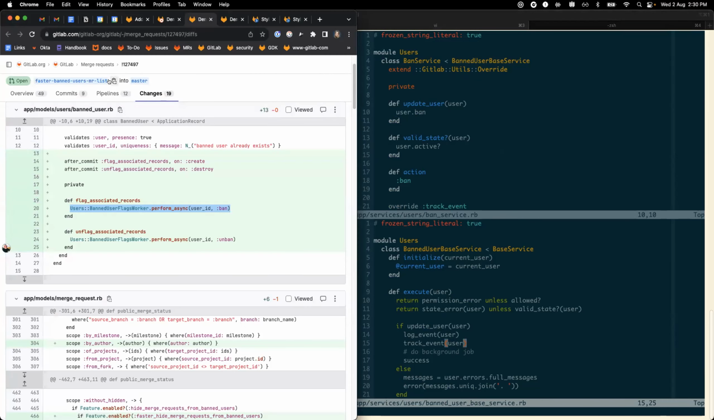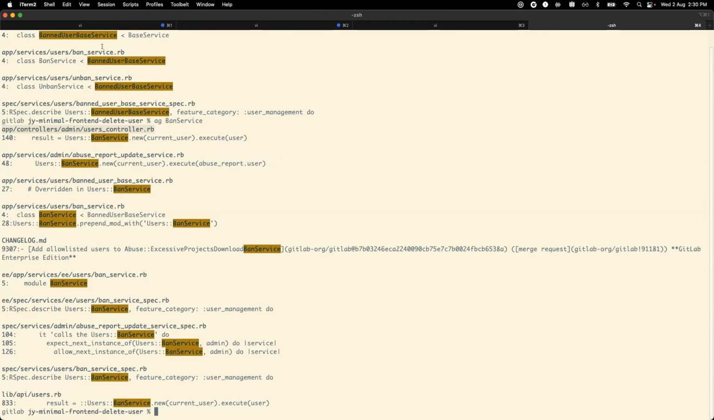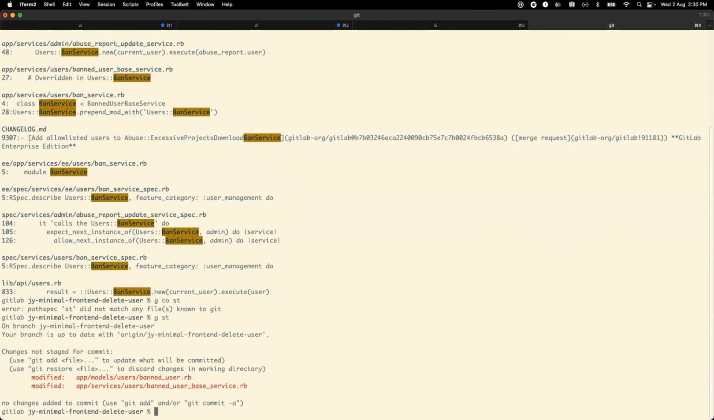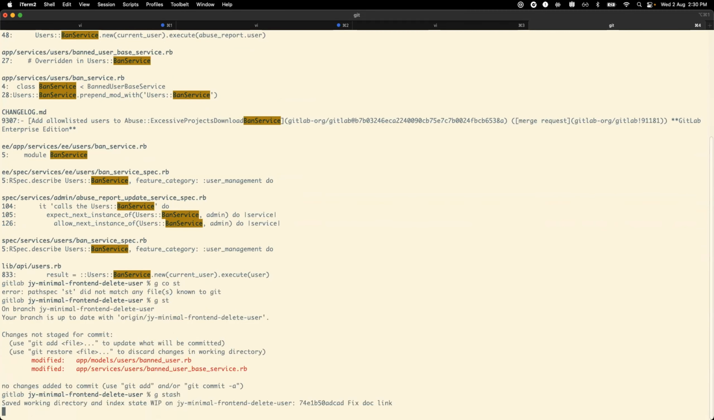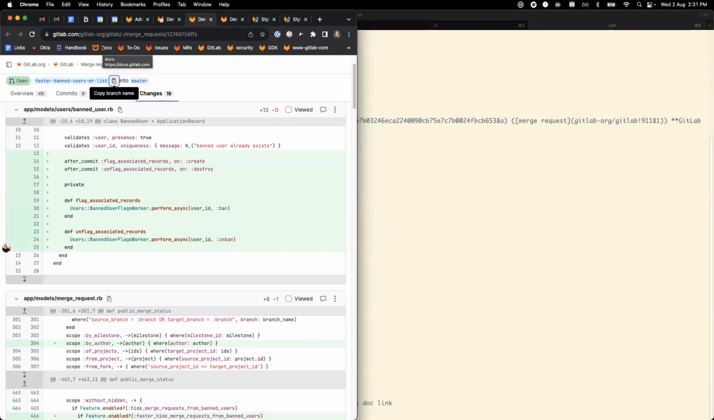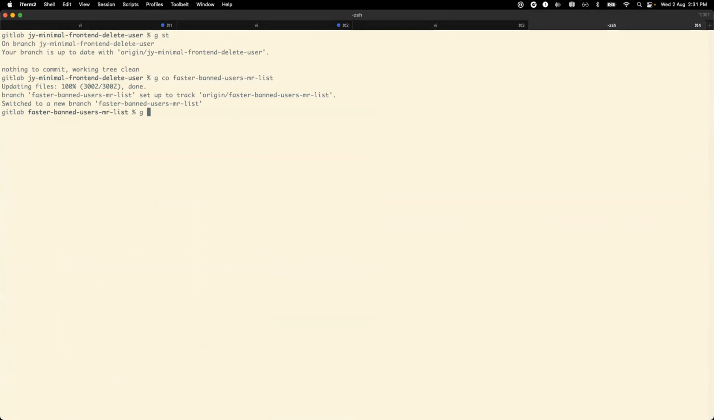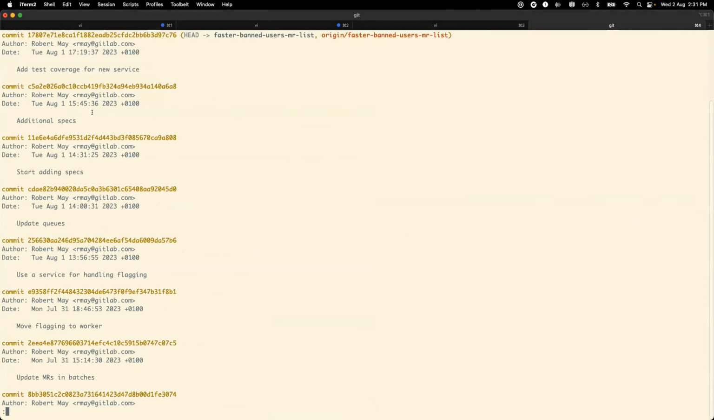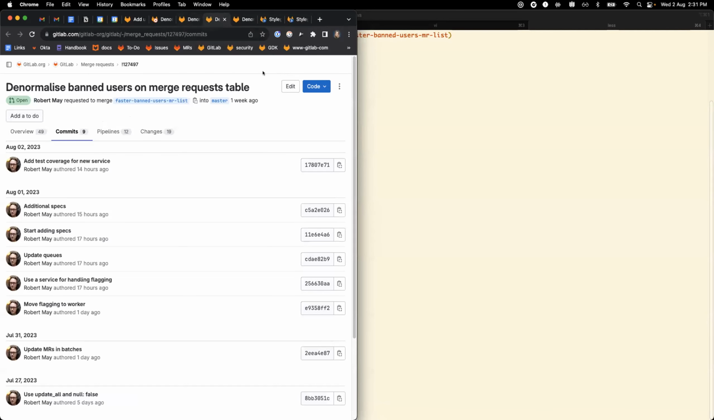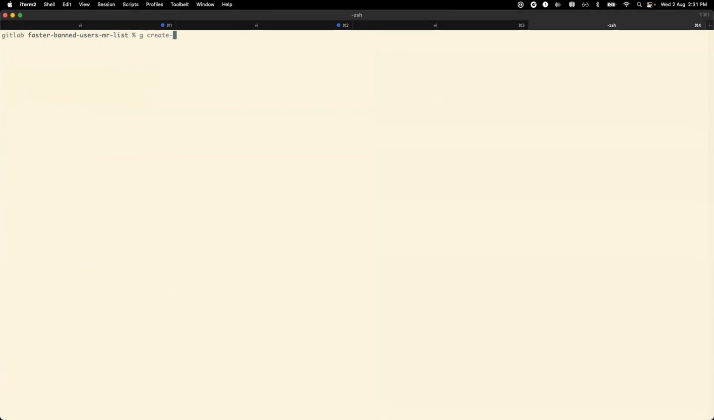You know what I should have done, maybe I'll still do this, I'll pull this branch in. You know what I mean? Pull this branch in and then build on top of it, because then we can actually see if it works. Because I feel like it should be able to just move there. I guess we won't know until we try. I'm gonna go onto this. Make sure I have the latest changes. Add test coverage for new service. That looks right. Yes, okay. And then I'm gonna create a new branch on top of this.